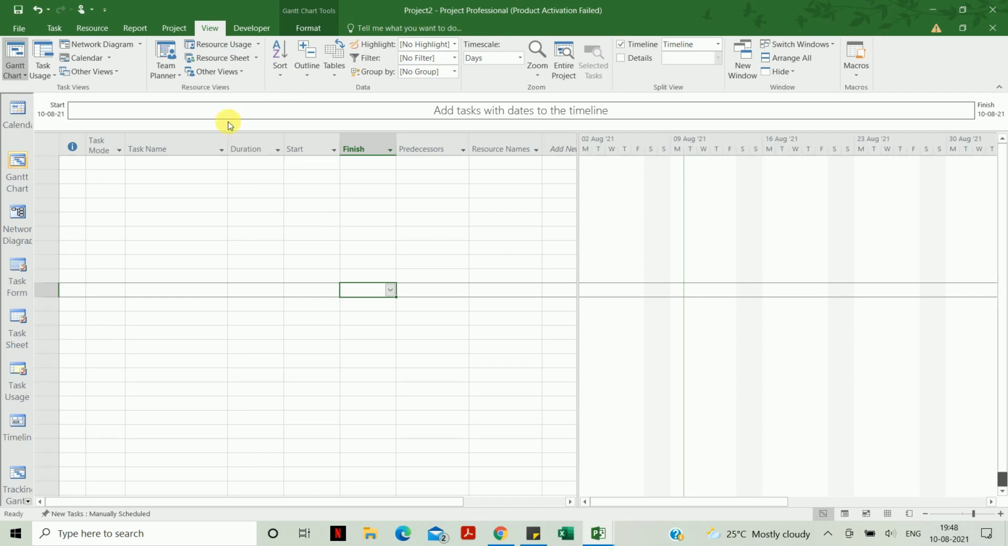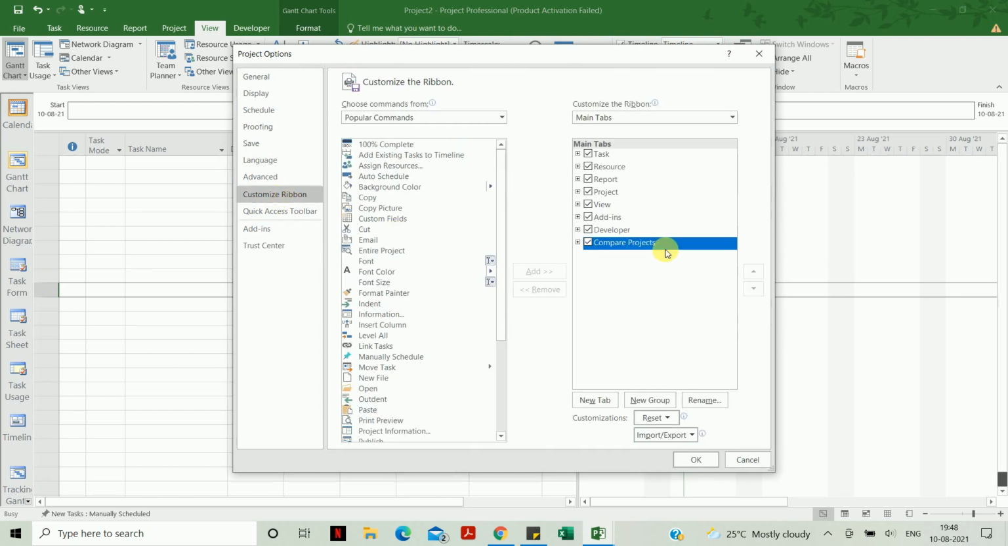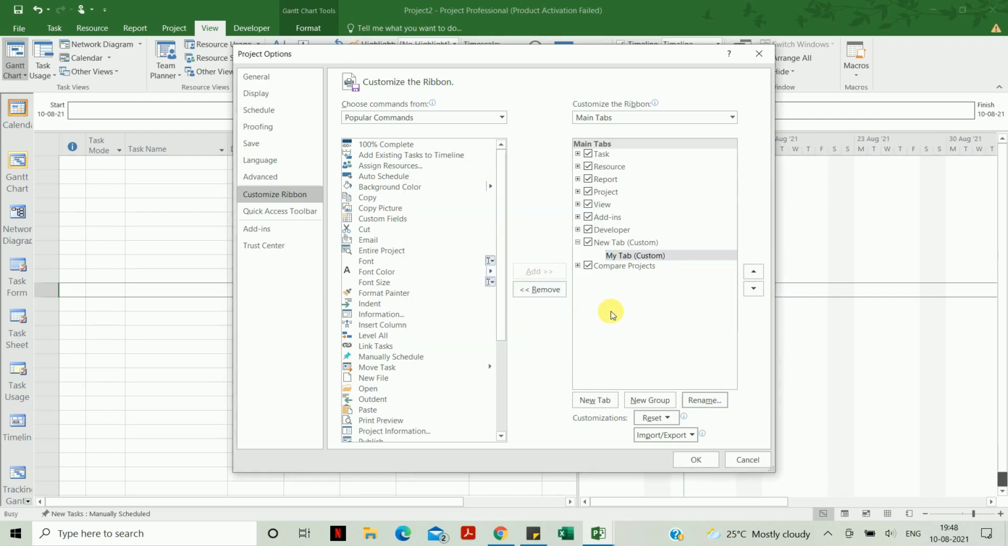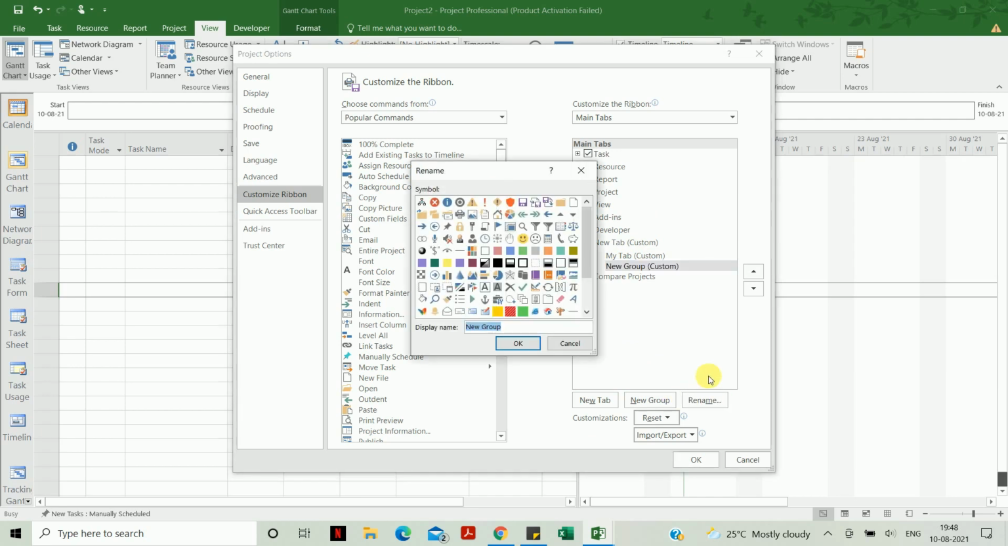Yes, it is possible. Go to File, go to Options, then go here, Customize Ribbon, select the last tab, press New Tab, and rename it as My Tab, say OK. Now I want to add a few groups in it. So select your tab, add group here, New Group, rename this group as, let's say, Editing Tools.